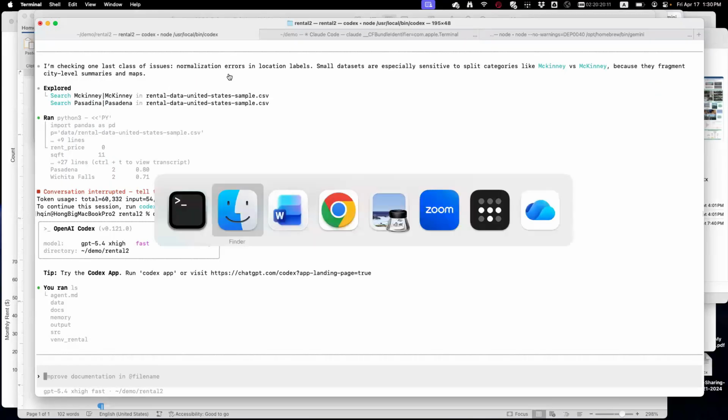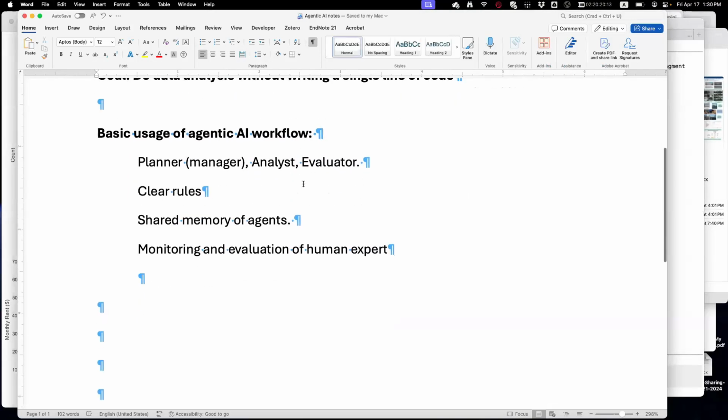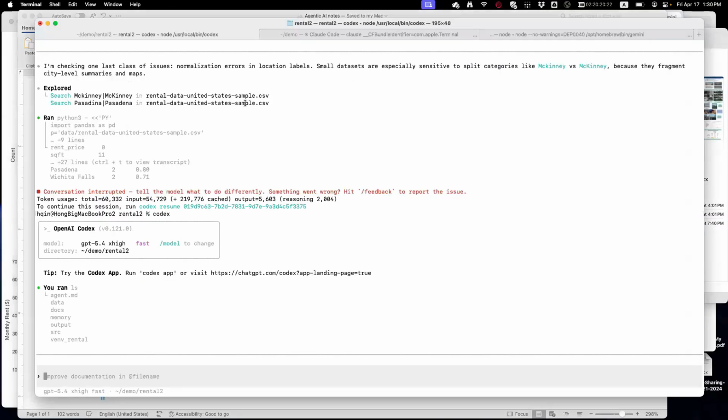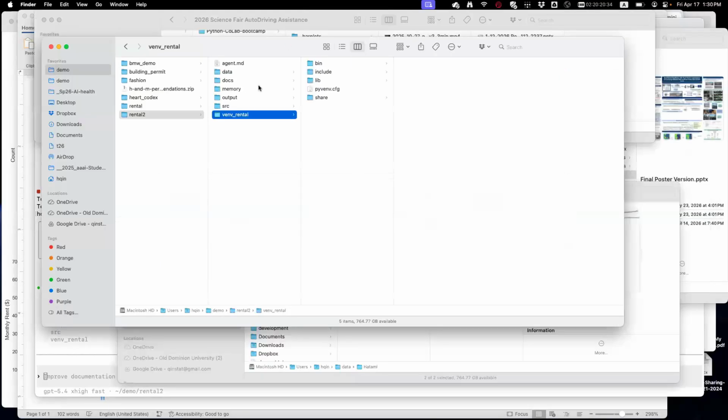So there are some simple rules for using agentic AI. How do people talk to each other? You need to communicate with each other. You have three different AI agents. How do they talk to each other? How do they not hallucinate what the other AI agents are doing? Right? They need to have a shared information exchange place. So I created a directory called memory.